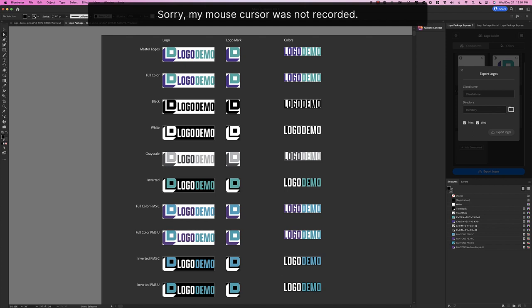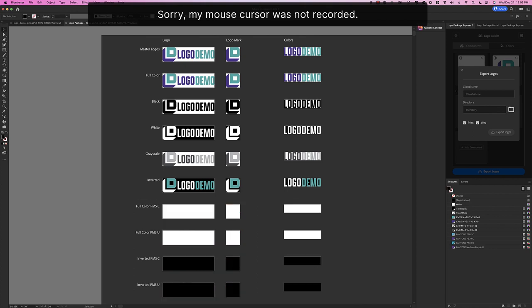You'll want to go through and export your print logos, and then when you get the prompt in the Logo Package Express panel window telling you it's time to export your web logos, you will want to come to the spread and delete all of the Pantone variations. Just delete them from their artboards and then continue with your web export.